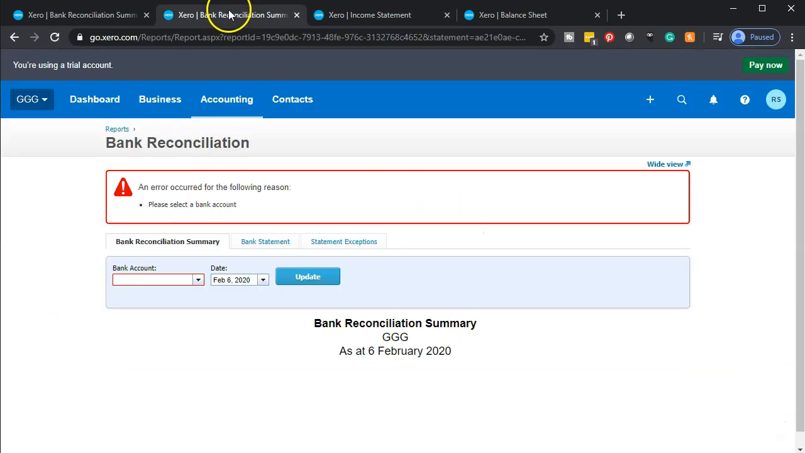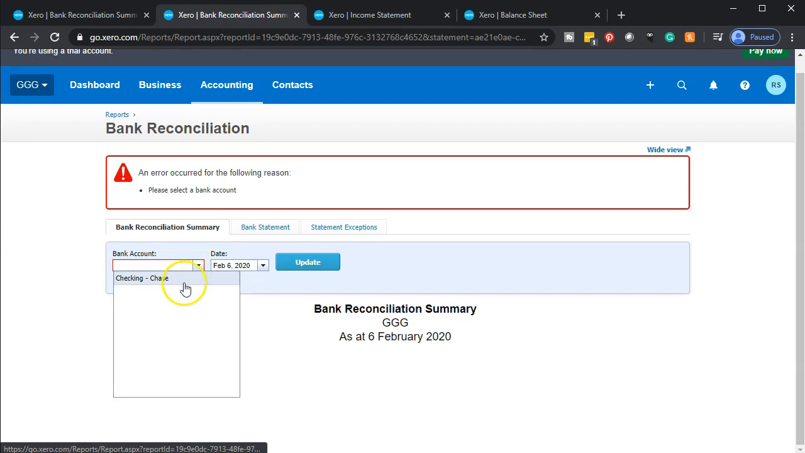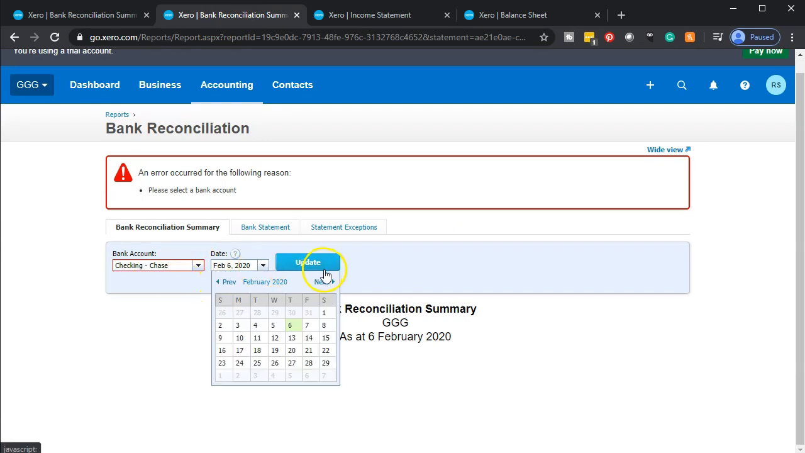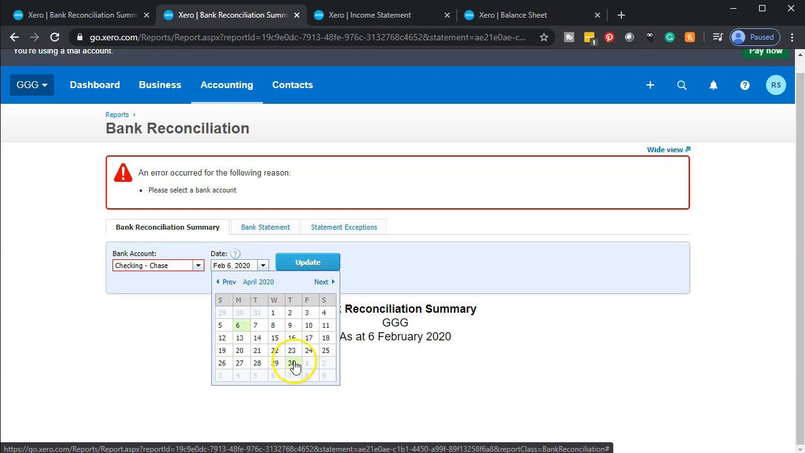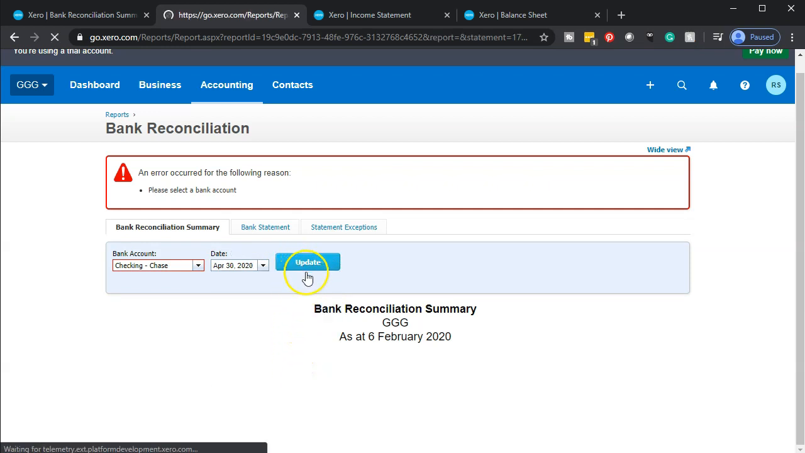Then we'll go on over to the bank reconciliation. We're going to be working, of course, with the checking account here. That's the only bank account we have. And the date's going to go up to April as well. April 30th, we'll update that information as well.